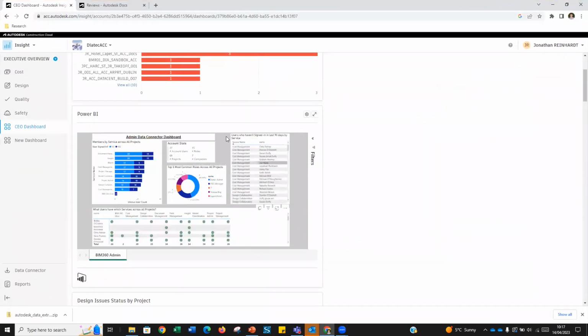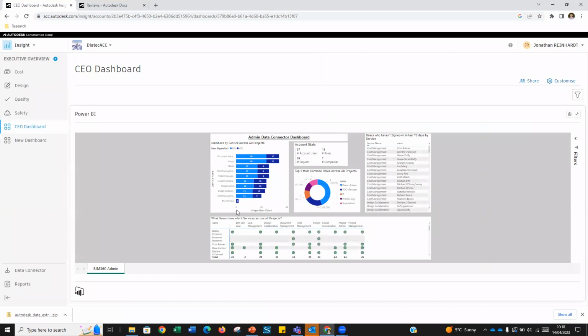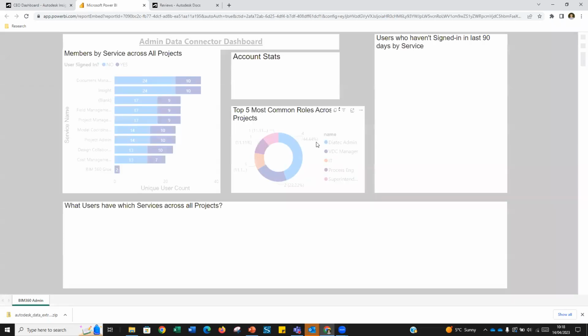So this is going to show you the Power BI dashboard. This is a particular Power BI dashboard that's being fed in, and this information can be customized. This is just project users, account admins. So you can have multiple Power BI dashboards, by the way, inside your platform. If I click on this, it's going to bring me into Power BI.